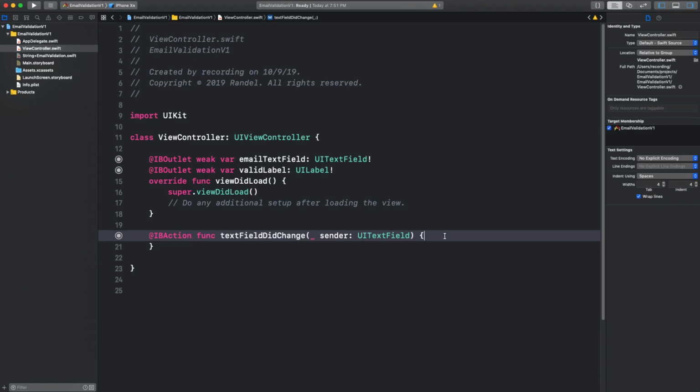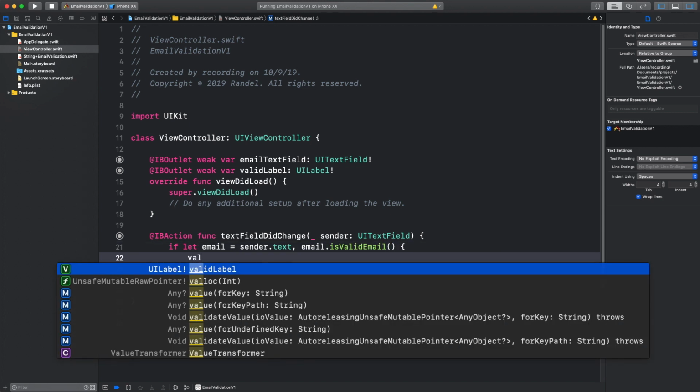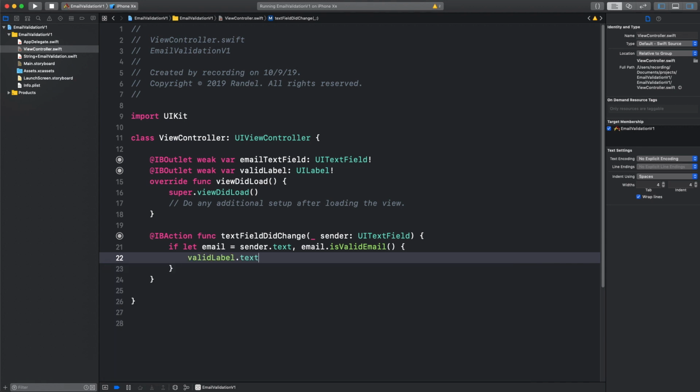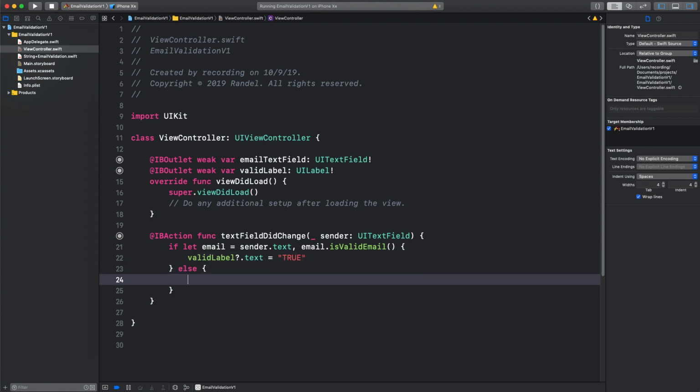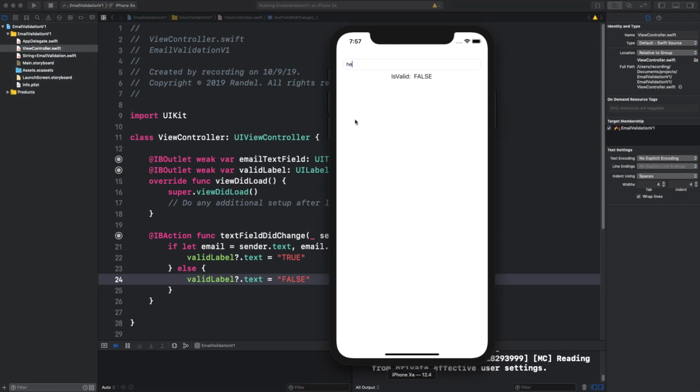Now let's go back to our textFieldDidChange function and call the isValidEmail method. Before that, we'll access the email string from the sender by using conditional unwrapping. Then we'll call isValidEmail on the same conditional line. If both of those conditions are true, we'll set true to our valid label text property. But if false, we'll set that string to false. There we go. That pretty much wraps up all the necessary code. Now let's run this to quickly test our effort.